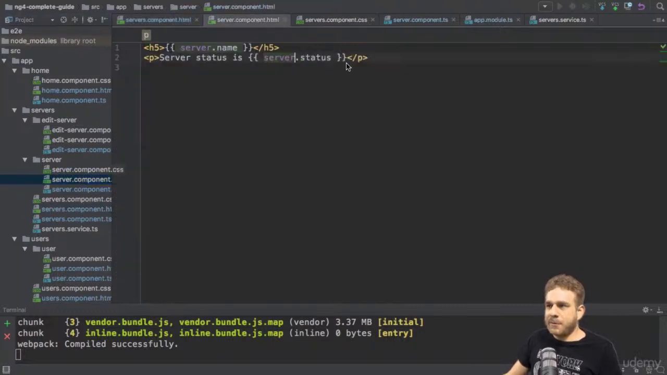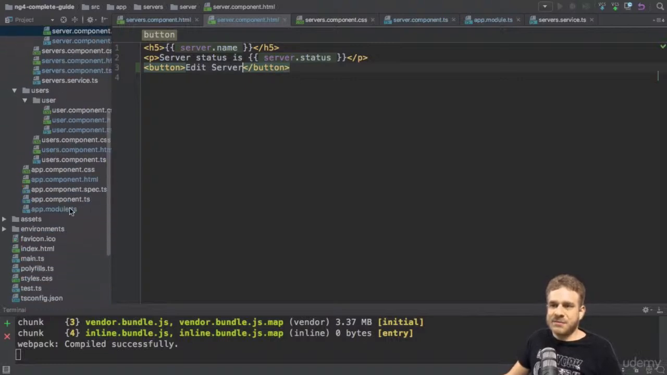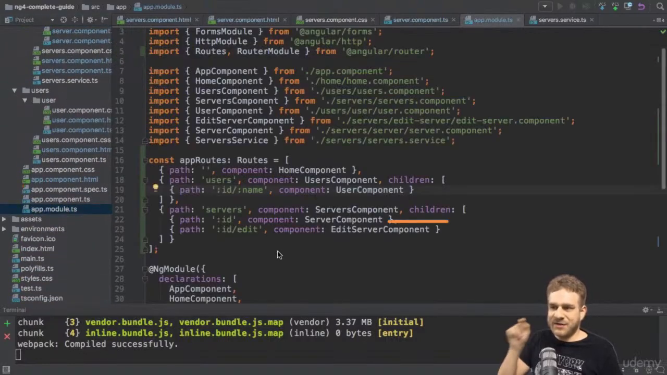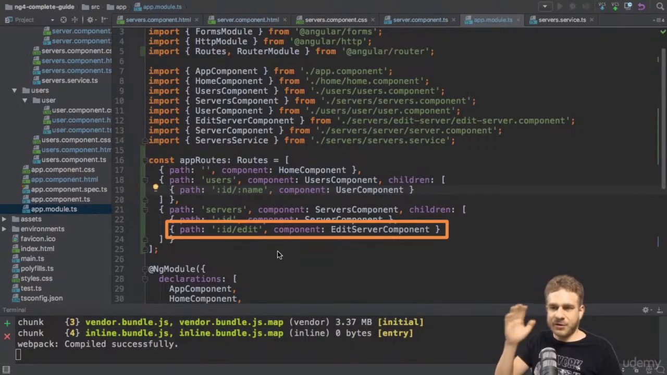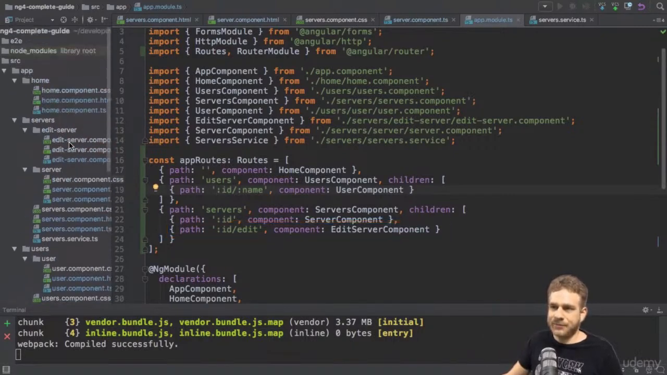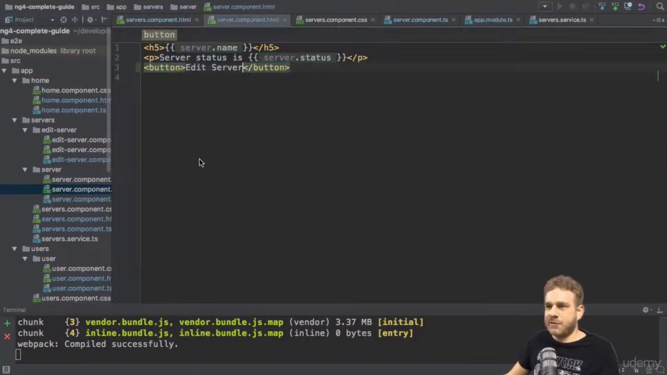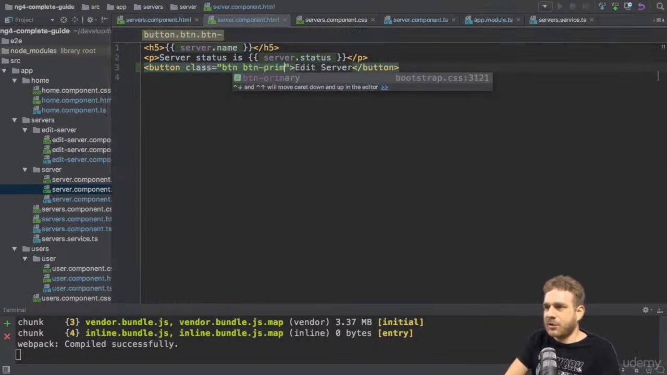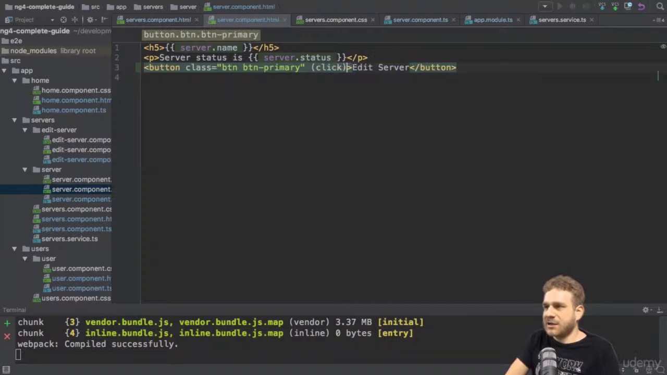So now in the server component, we should add some button where we say edit server, because right now we've got no way of reaching the edit server component besides manually typing this route, this path here, into our URL. So let's add a button to the server component. I'll add some CSS classes to make this look nice. And of course, I'll add a click listener where I say on edit.